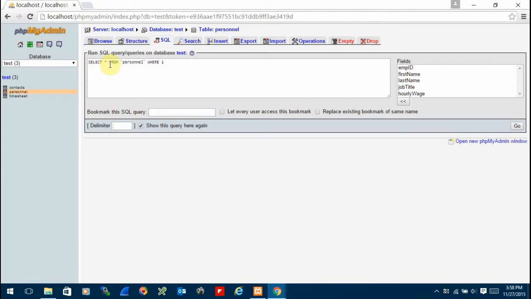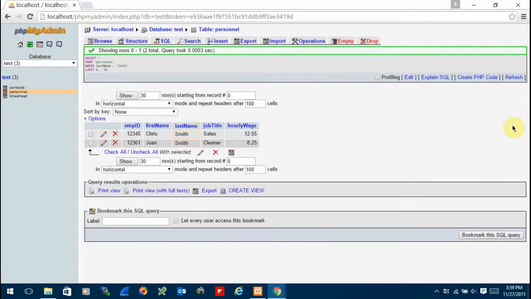So select all fields from, here's the table name, personnel, and then I've got a criteria I'm building here where, let's say, where last name is equal to 'Smith', and then semicolon. Let me click the Go button here, and that should run the query, which took 3/10,000ths of a second to complete, and it brings up two records meeting the criteria that we specified, which is select all fields from the personnel table where last name is equal to Smith.